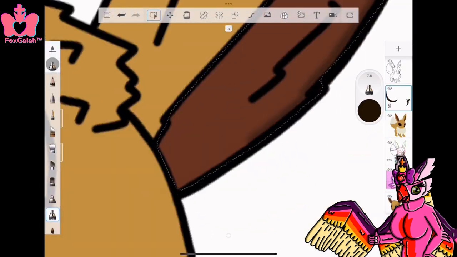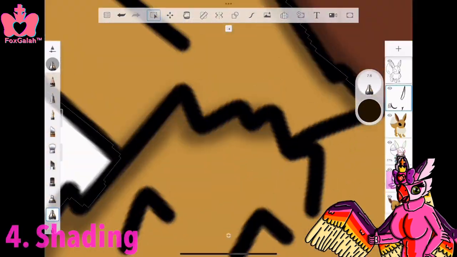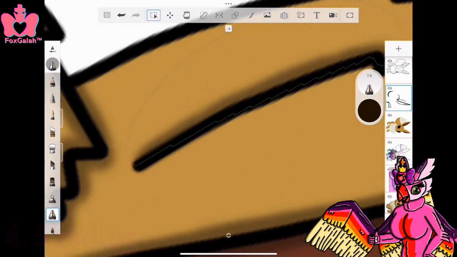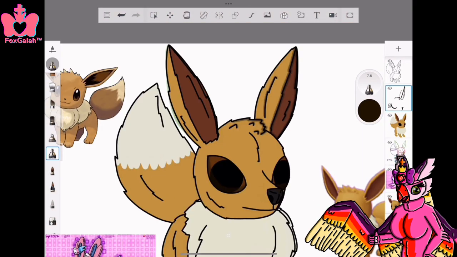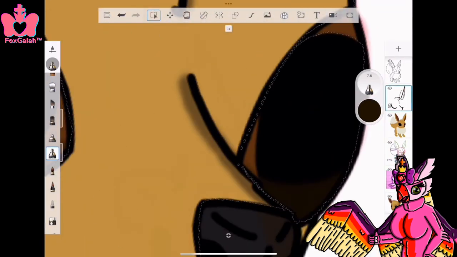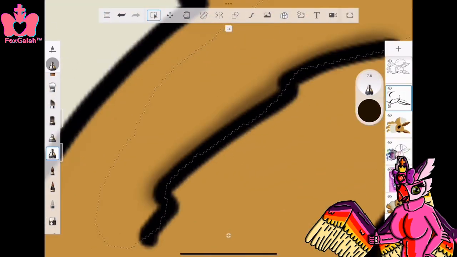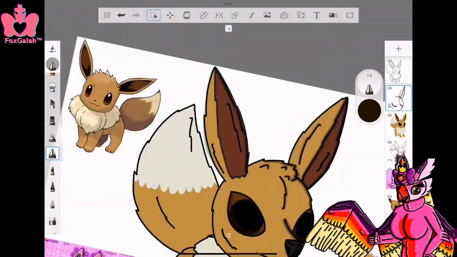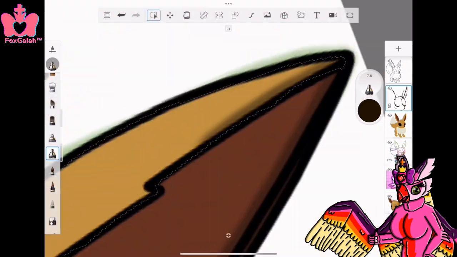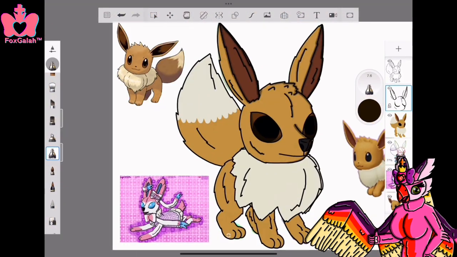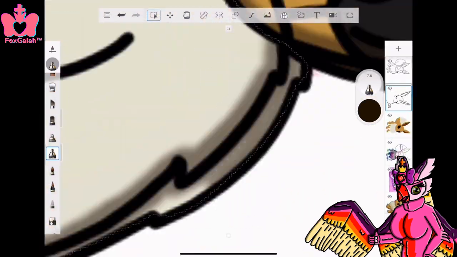Okay, penultimate section of the video, shading. So how I shade is similar to how I color. I use the lasso tool to assure that none of the shading goes out of the bounds. But this time I'm not using a fill bucket, but rather I'm purely relying on drawing it in. So the airbrush tool was used to have a more realistic and professional effect.